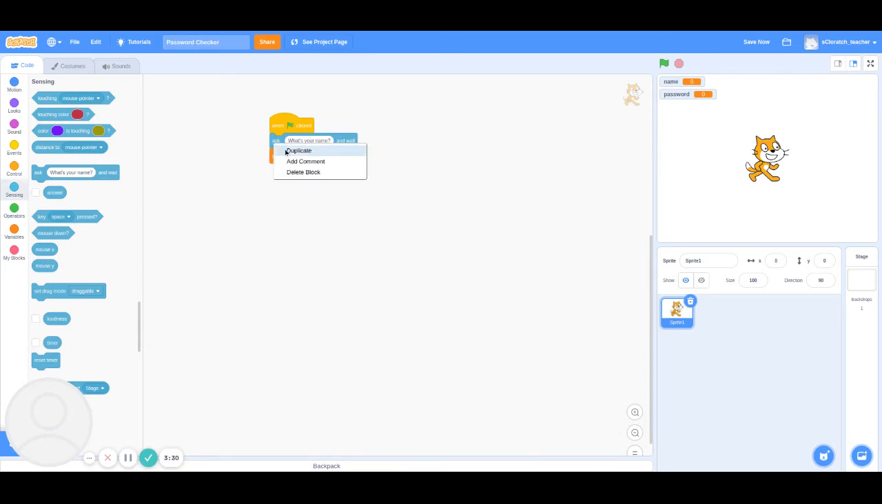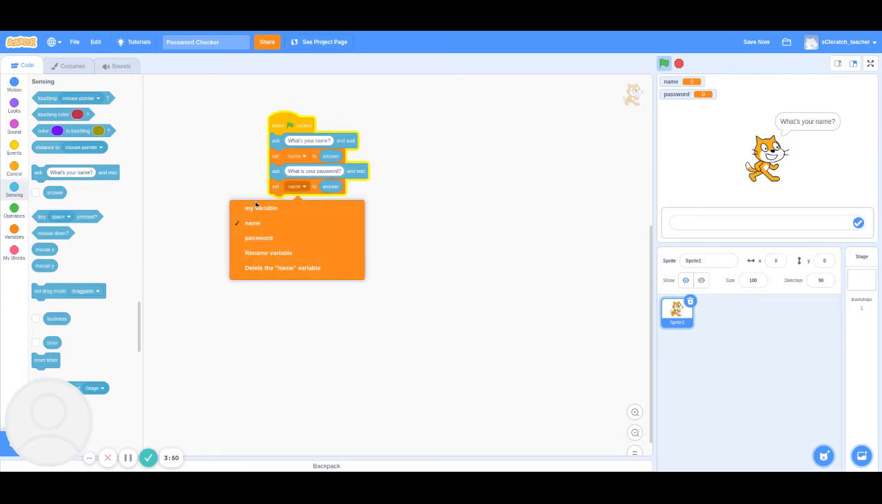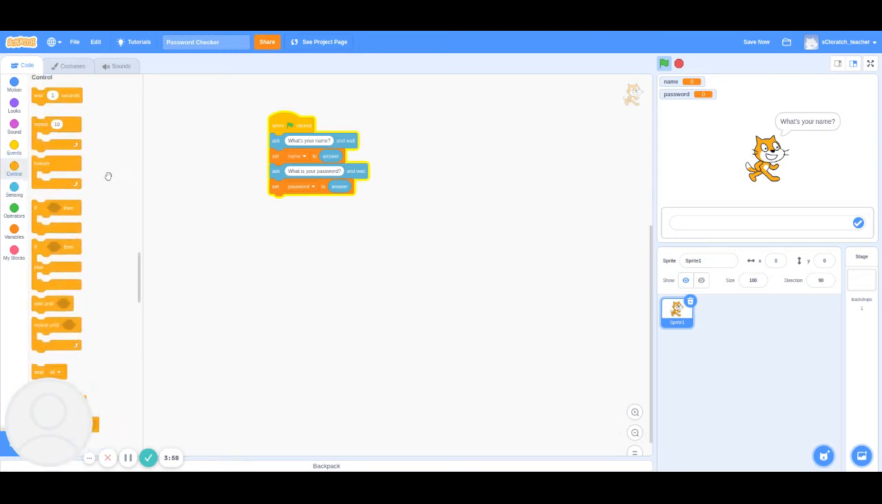I'm going to duplicate these. So ask, what is your name? Now we're going to ask, what is your password? And set password to answer. And then we can very quickly and easily build up a set of if statements.